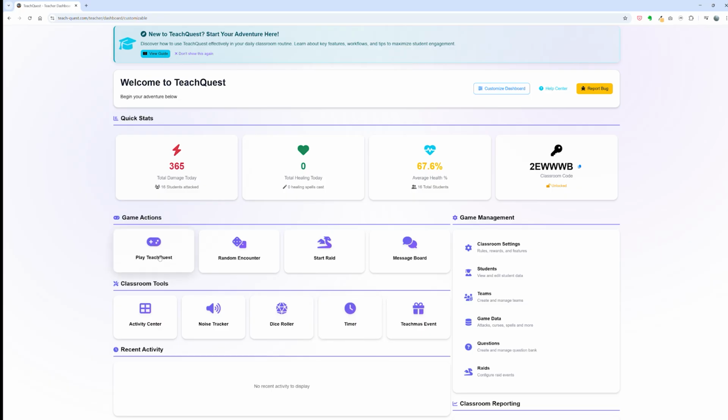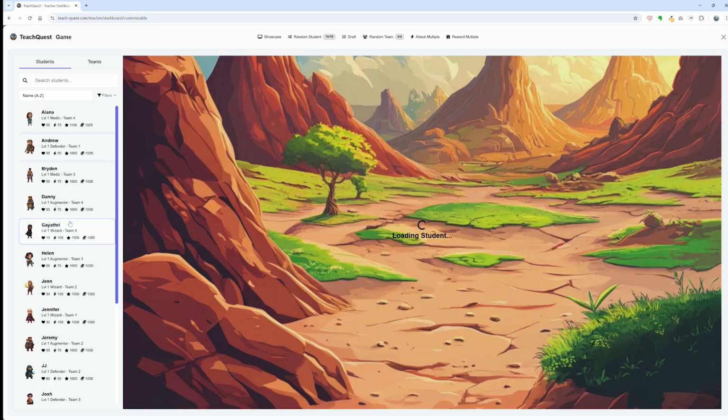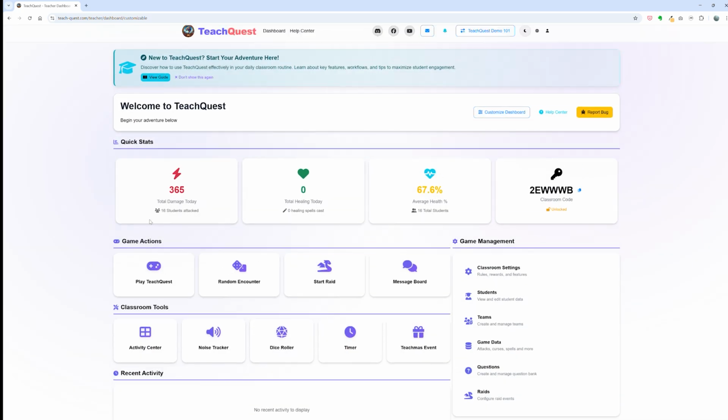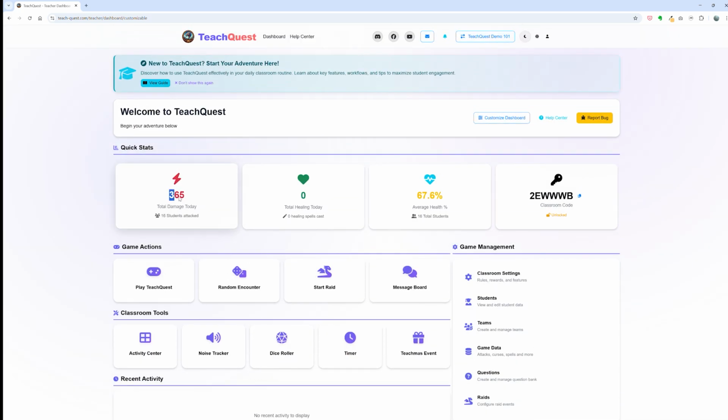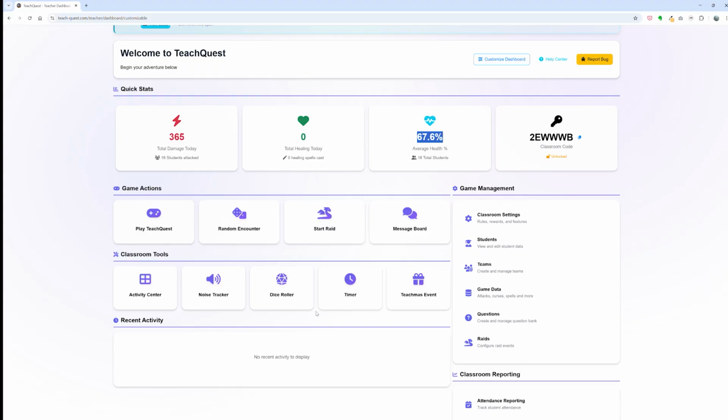In fact, if I were to click on Play TeachQuest, you can now see, look at all these students now with all this experience earned, and you can also see the damage they've taken. So you can see the health here. If I just close the Play TeachQuest screen, you can also see that over the course of the day, 365 damage was taken. No healing was done, and the class's average health is 67.6. So that's how that's all set up.